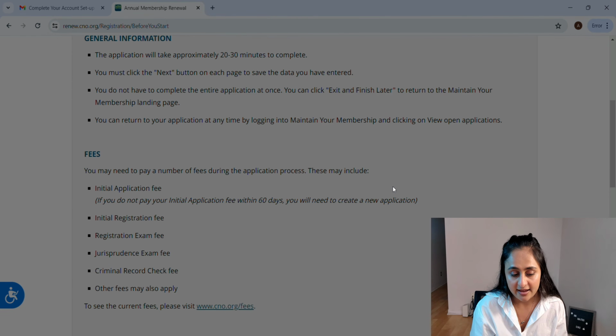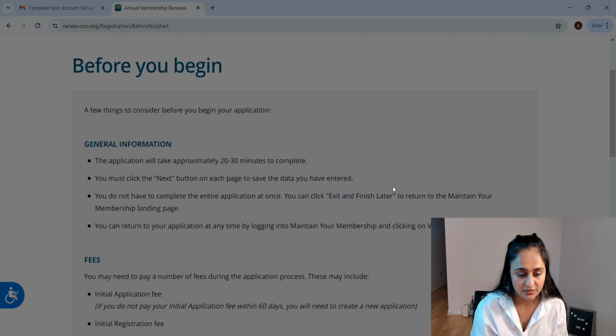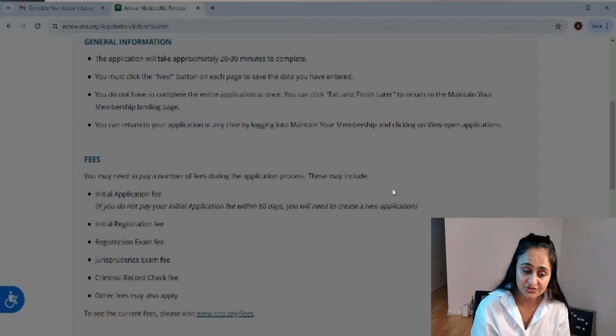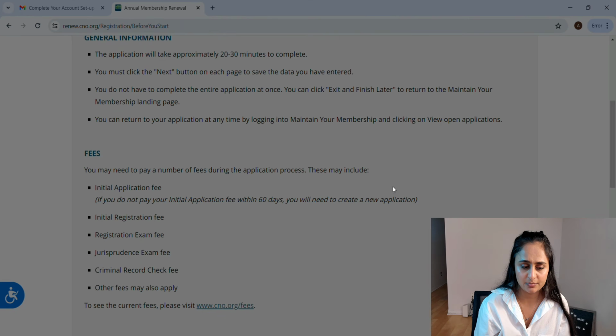And then they have given some fees that you need to pay, such as initial application fee, initial registration fee, registration exam fee, jurisprudence exam fee, criminal record check fee. Other fees may also apply.